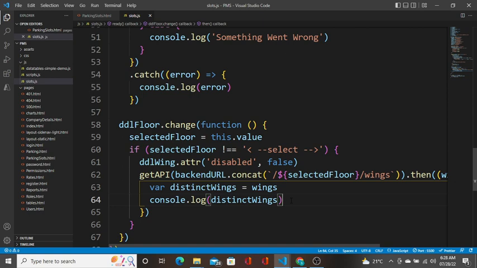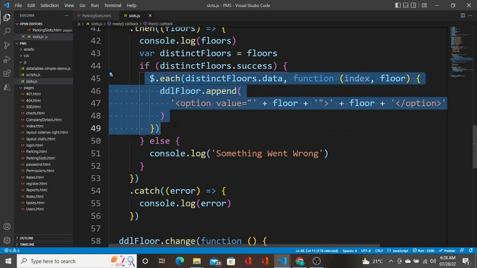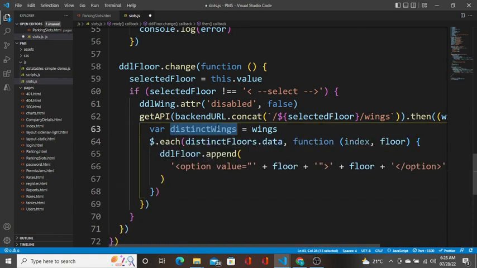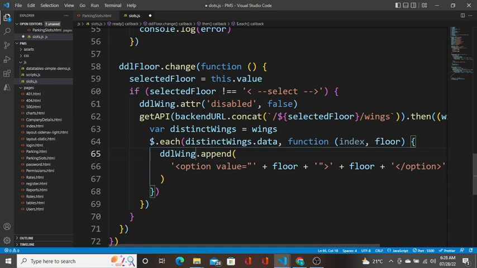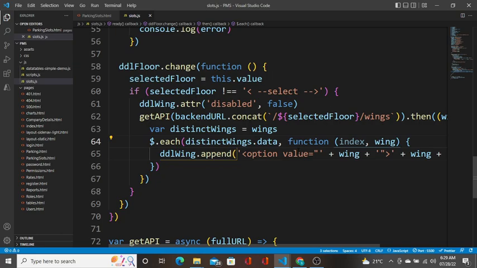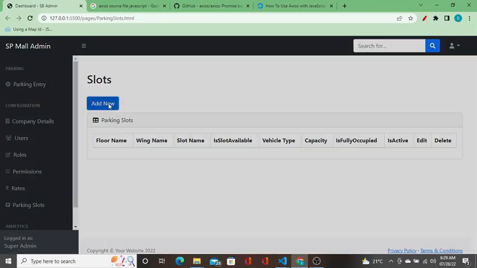Okay, so we are going to do the same story. What I will do is copy this code. Sorry guys, I'm copying and pasting the code to save your time. So instead it is going to be wings, and here it is going to be DDL wing. Okay, and we change floor to wing, control D wing, right? So I save it. Let me check the UI now.